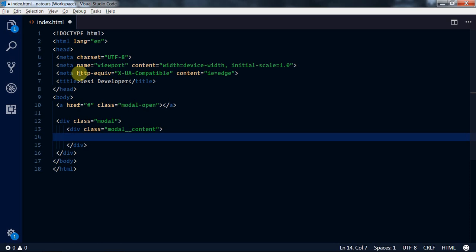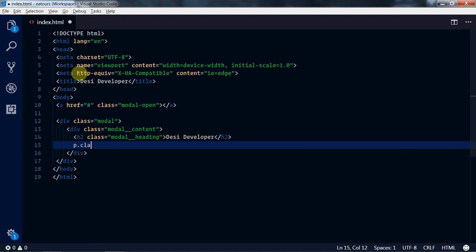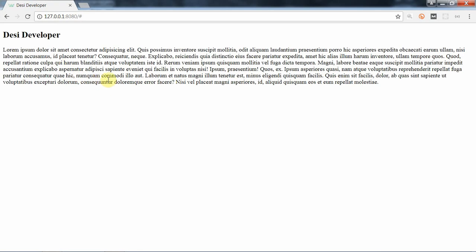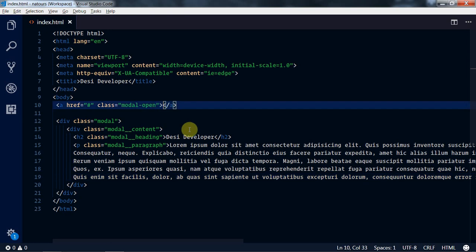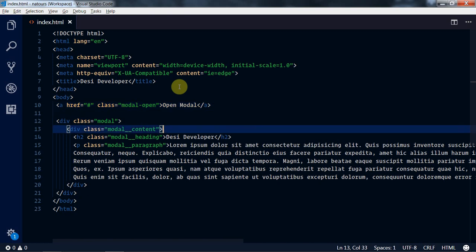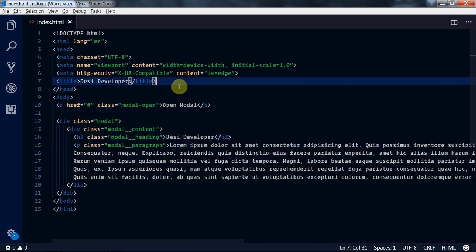So with that, we'll be creating an h2 tag, heading 2, modal heading. I'll just give it Daisy Developer, and a paragraph with class modal paragraph. I'll just add in some lorem ipsum. All right, so we have it over here. It's looking a bit nice, I'm just kidding. Then we'll add in the anchor text of open modal, something like that. So we have the content, we have everything, so let's just begin.